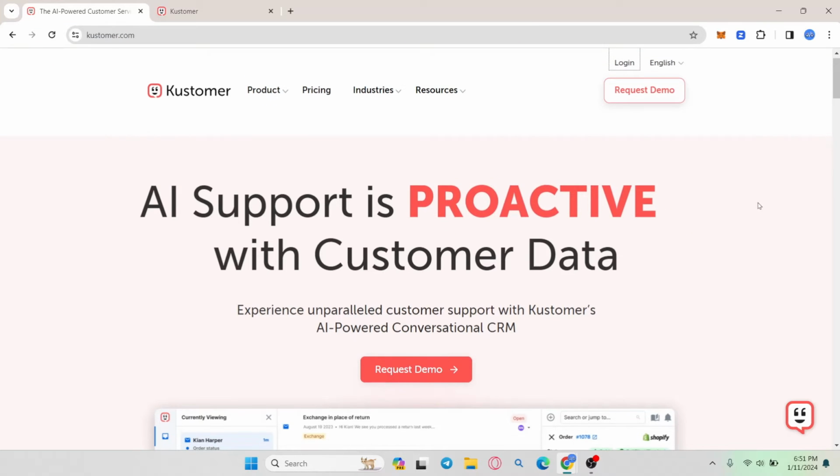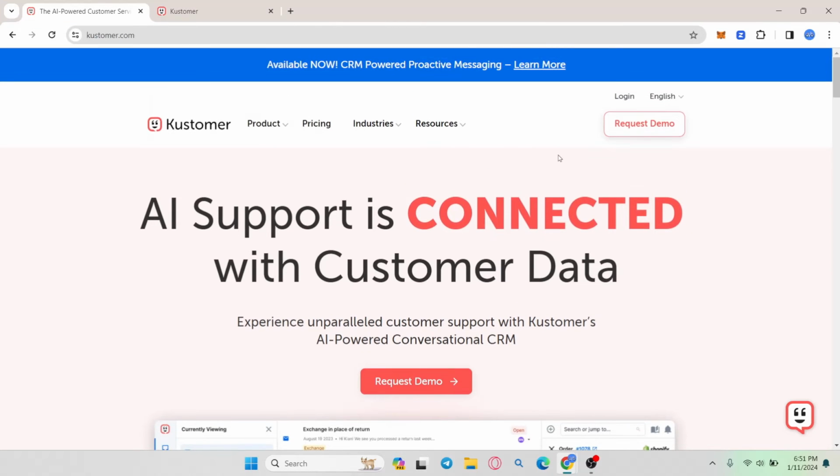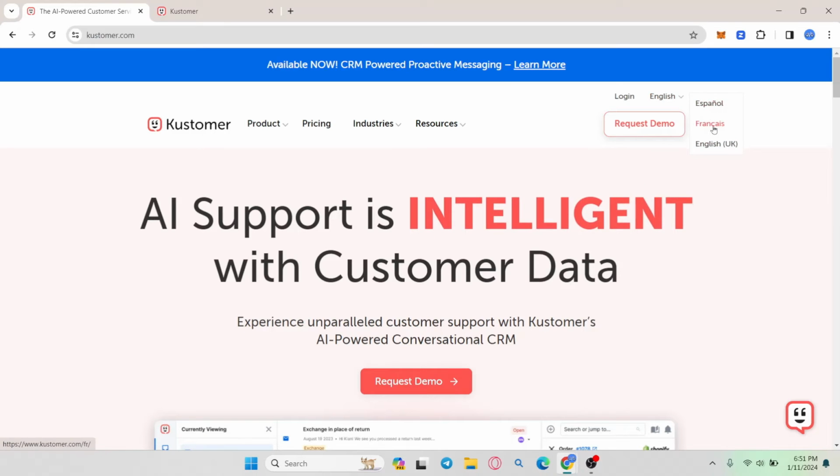Now after you log into your account and even before you attempt to log in, you will find the language drop-down menu right alongside the login page. You can click on this and you will see the various languages that are available for the customer website.